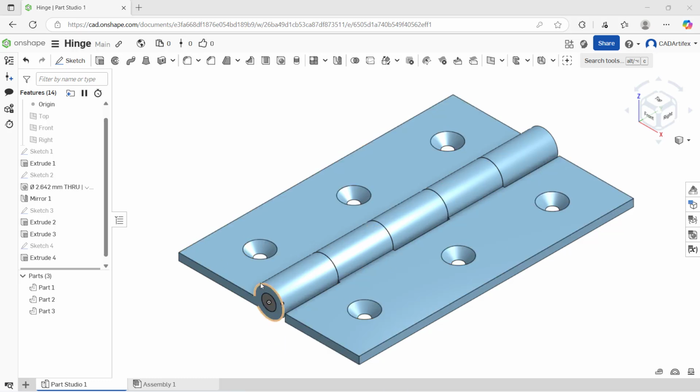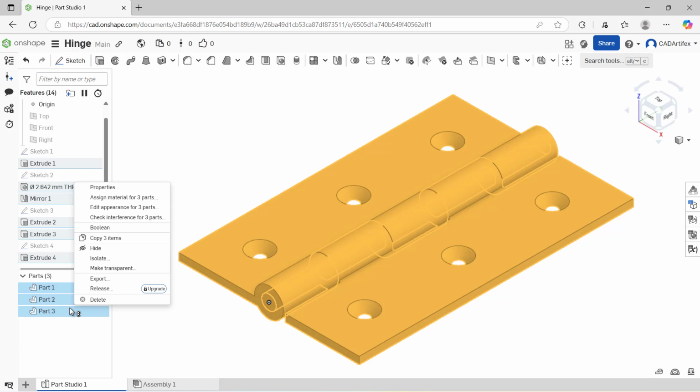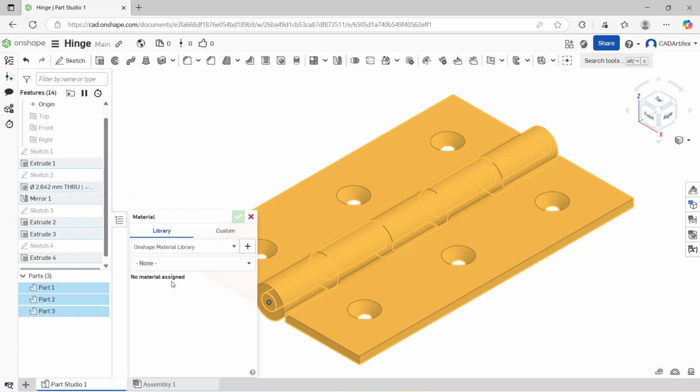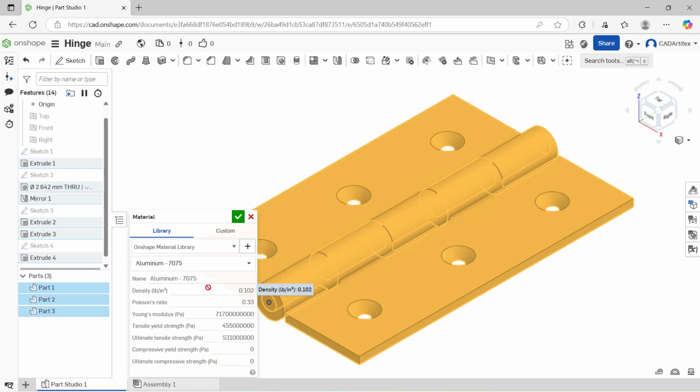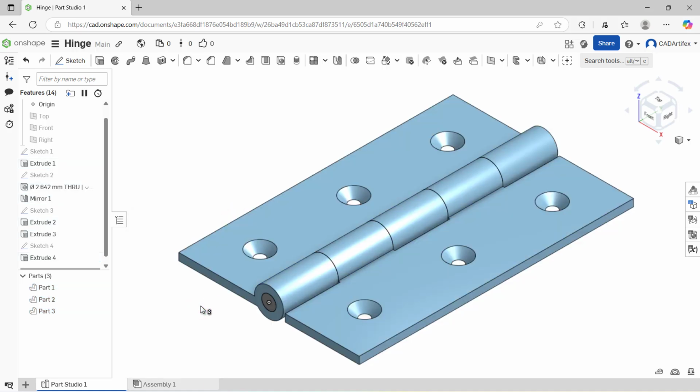Okay, now let's apply material on it. Select all the parts from the part list. Then right click, select assign material from the menu list. The dialog box appears. Now select the material from the feature list. Okay, let's take aluminium. Once you're done, click the green check mark to confirm it.